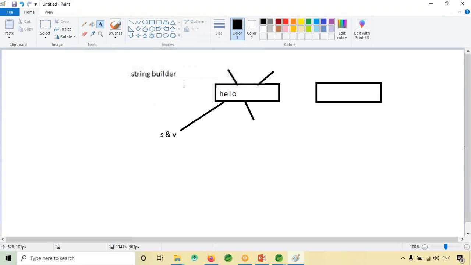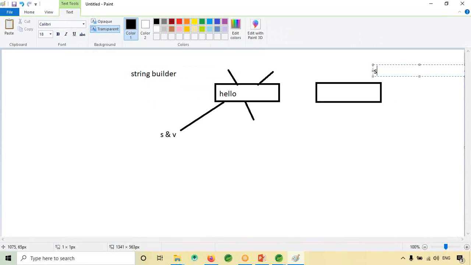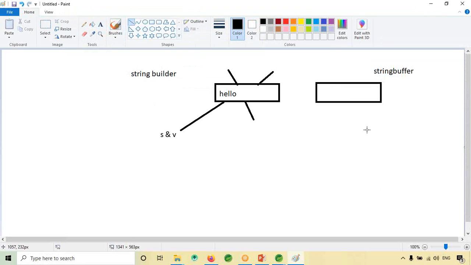Okay, string builder, and another is string buffer. In string buffer, what will happen? This is synchronized, which means one thread is operating on that, then the other thread has to wait in the queue.